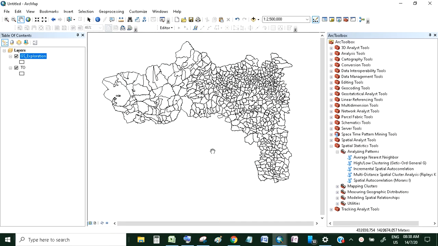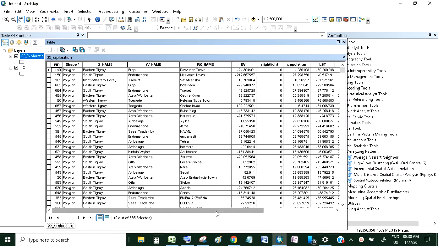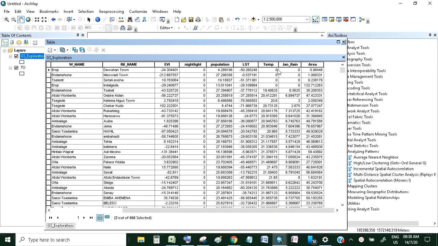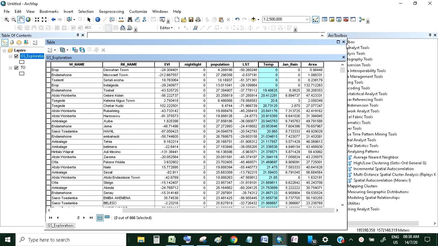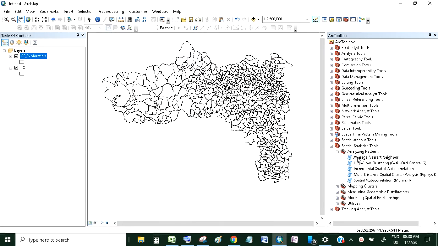So our software is open here, with the data on the left-hand side and the tools on the right-hand side. Let me introduce my data. This data belongs to the Tigray region, and the data is at Tabia level, and there are many attributes here, but I will choose the temperature values. So let's see the pattern of the Tabias with temperature.